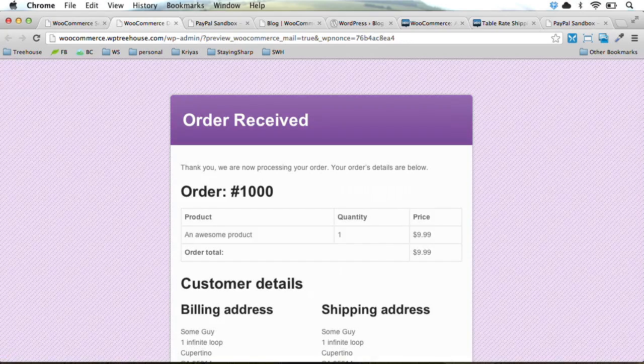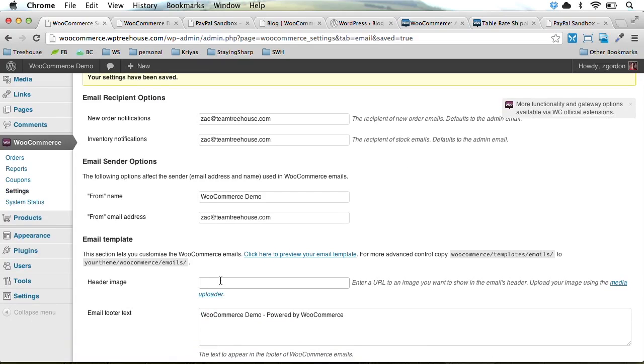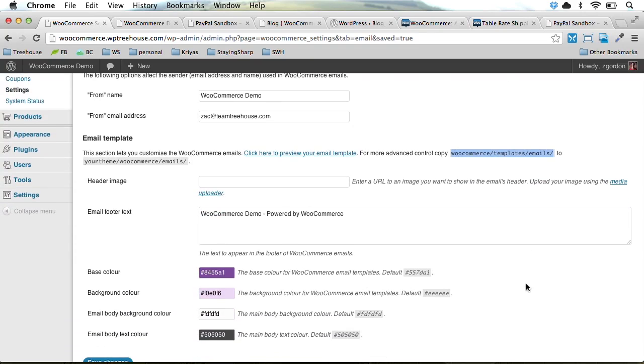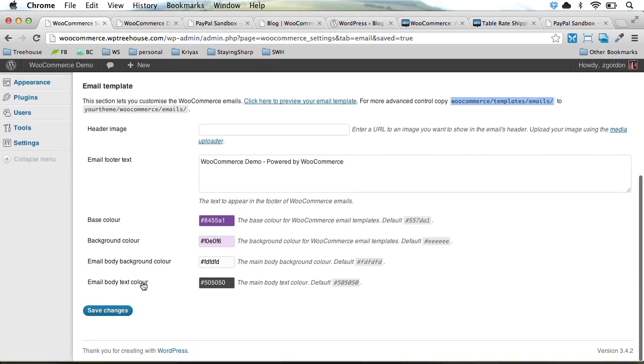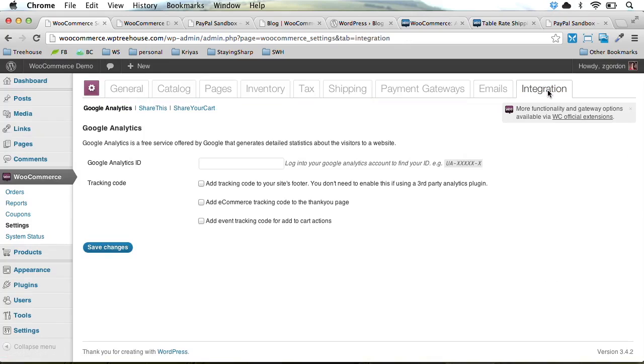So you could skin it to work for your site, as well as add a header image. And then if you want to get more advanced, you could even come into the actual template files and begin editing the HTML structure behind those. But for most people, just configuring the colors of the email is enough. So we'll go ahead, save these changes, and we'll move on to integration.